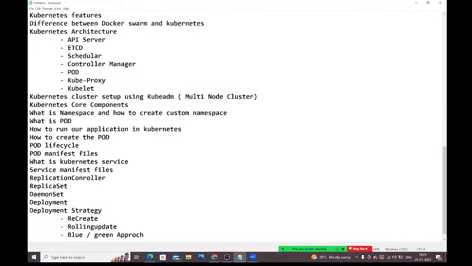The blue-green approach, guys, is very important. In my project, we are using this blue-green approach only. Most of the projects will use this blue-green approach only. If you want to deploy the project in the Kubernetes cluster, which approach are you following, which strategy are you following? I'm following blue-green deployment at the time of deploying my application in production environment.